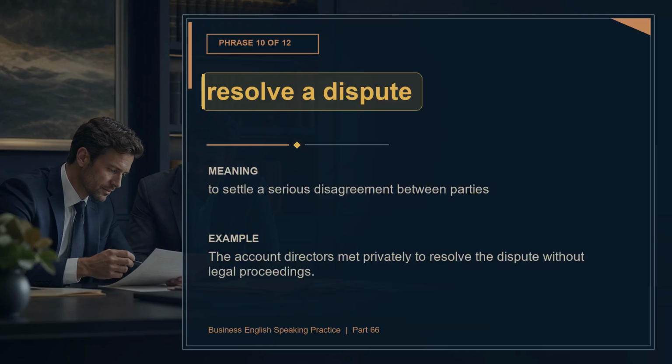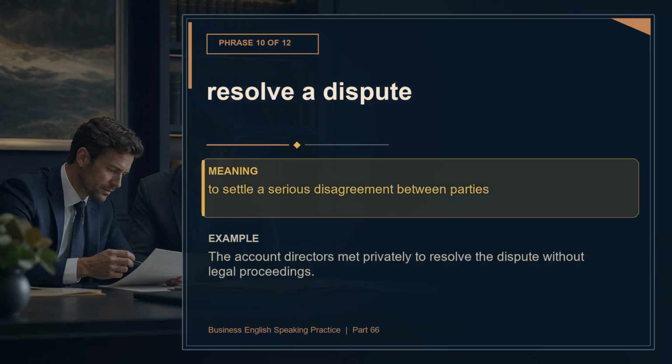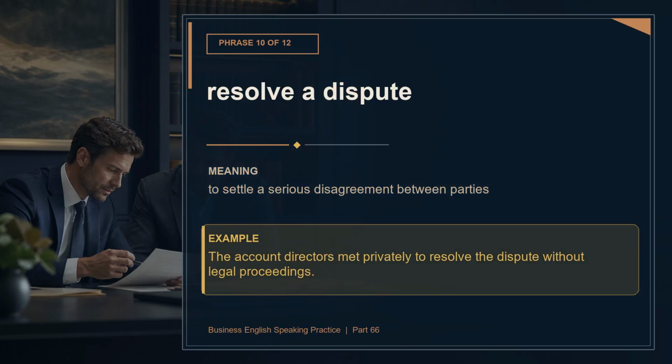Phrase 10. Resolve a dispute. Meaning, to settle a serious disagreement between parties. Example: the account directors met privately to resolve the dispute without legal proceedings.